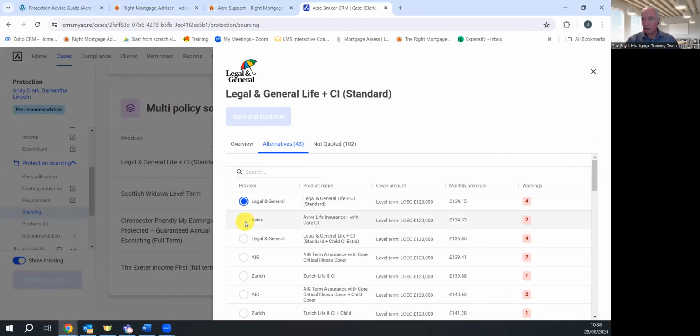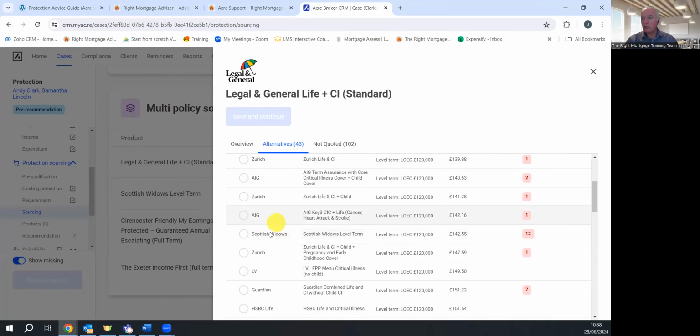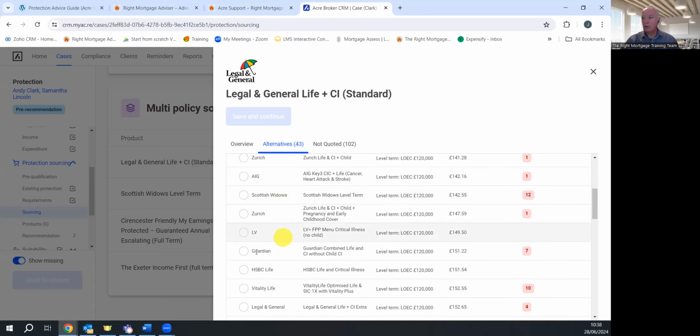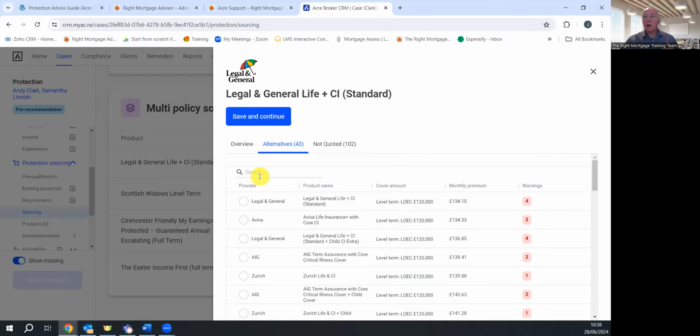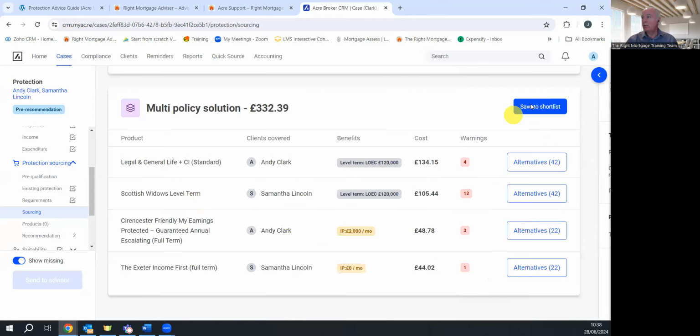and then you would go and find Aviva, or if you wanted something from another specific provider, like Guardian, because you wanted the guarantee or whatever it was, then you would select that exactly as you do now. So just select it and save and continue. And then you would explain why you've not used the most cost effective, exactly as you do now. So nothing's changed there. We're going to stay with Legal & General, and we're going to save that to our shortlist.